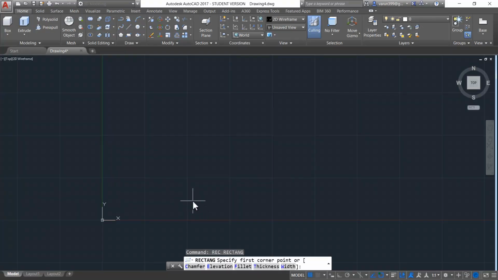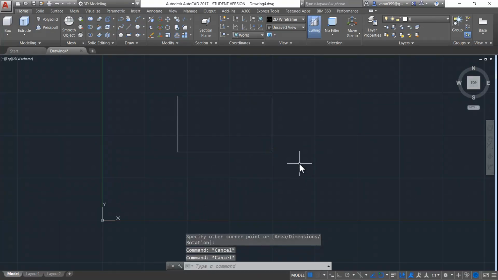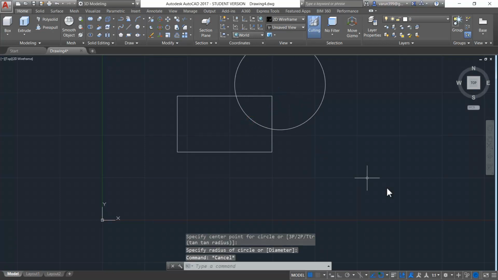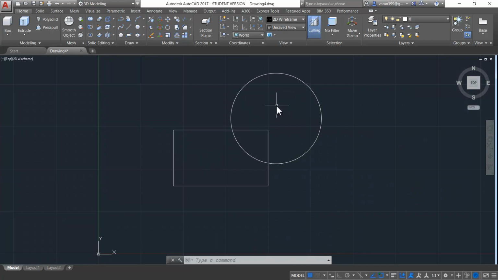Consider I have a rectangle like this. Let me draw a circle which will overlap the rectangle like this. Now if I want to make these two objects a single object, you must remember that you have to make these objects a region, or a surface, or a solid.